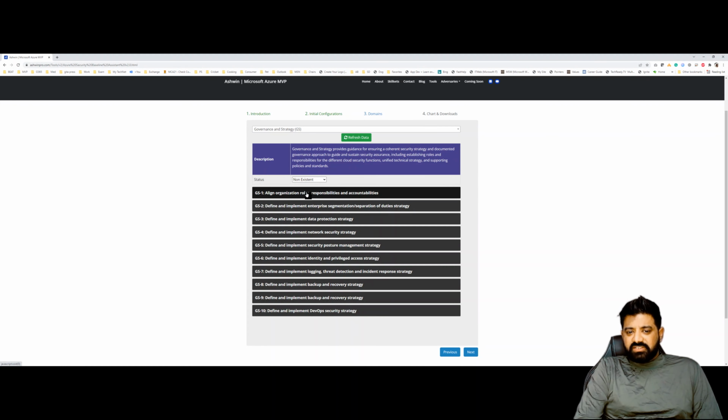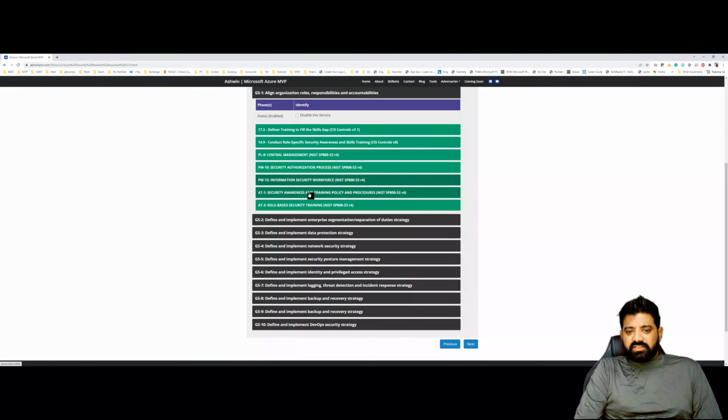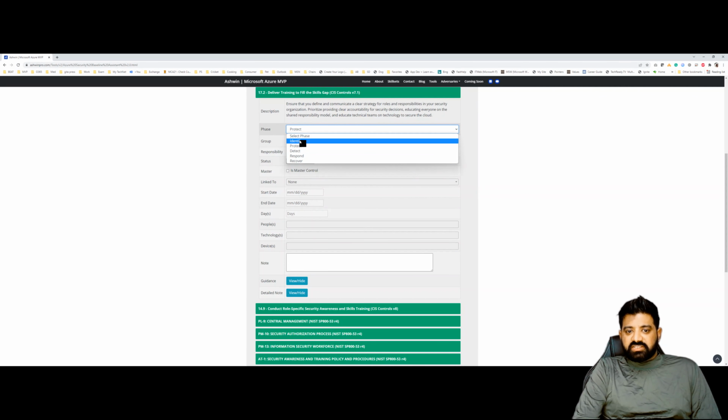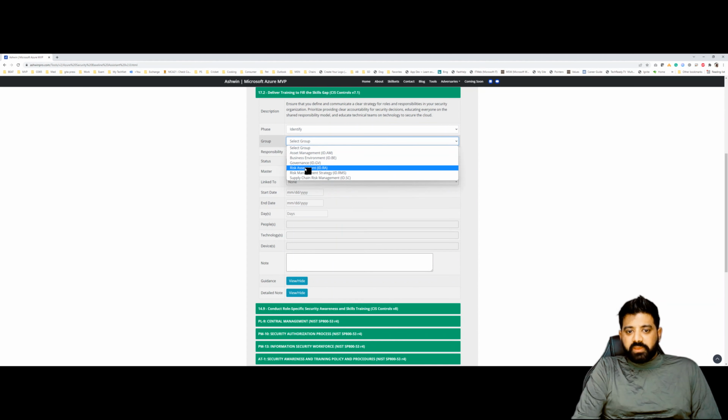After that, you have the list of services below. If you expand a service, you have the list of controls inside it. If you expand the first control, you see the description of that control. It tells you which phase or function of NIST it's a part of, whether it's a part of identify, whether it's a part of protect, and things like that. The moment you select a phase or function, the corresponding group can be selected below. When you select protect, you have a different set of selections, so it is completely linked to the phase. In this case, I'm going to select governance.